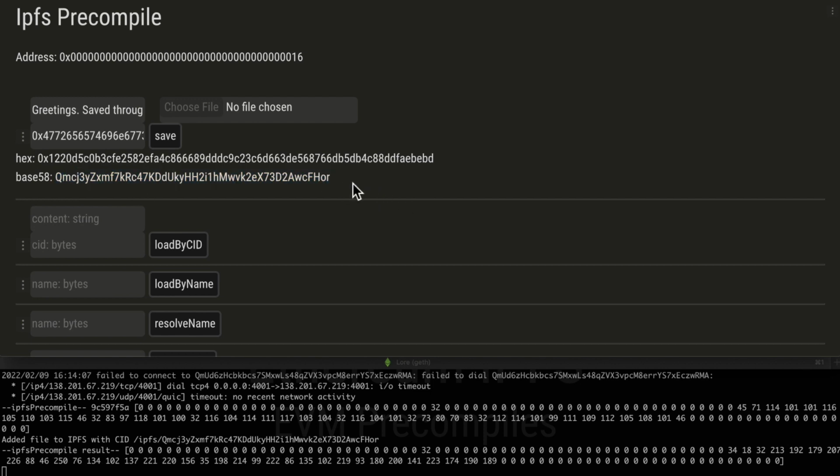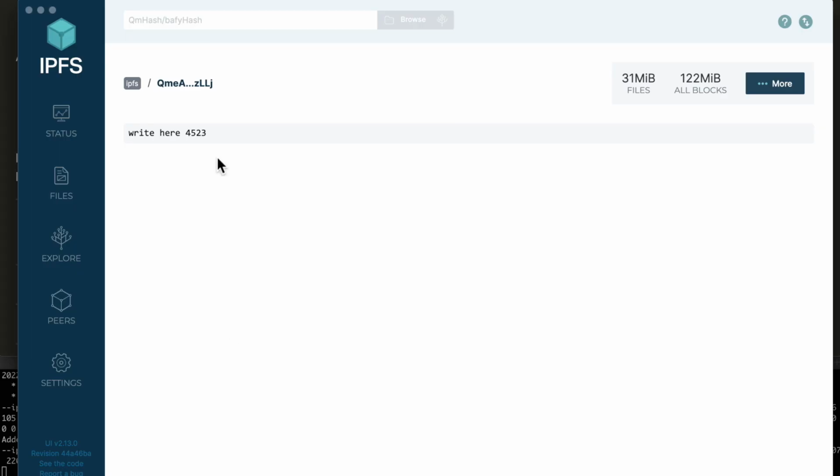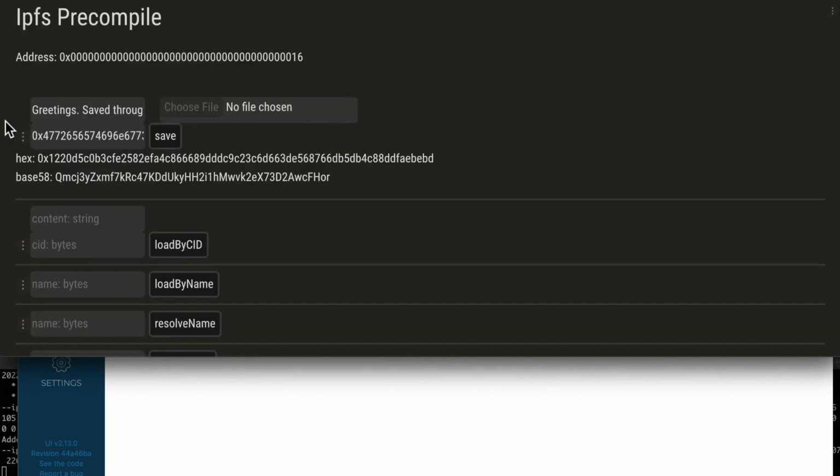So we can take this and search for the file on the IPFS network. I have a local IPFS node here, and we can paste the identifier and browse the file contents. And this is our message. But we can also see it on any public IPFS gateway.